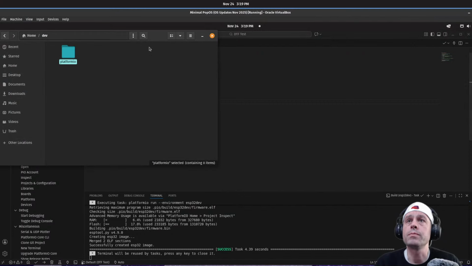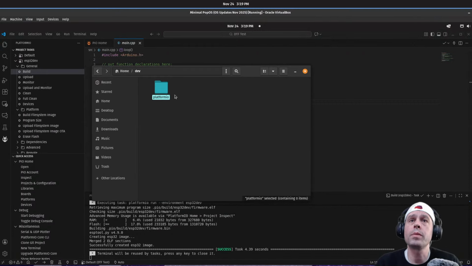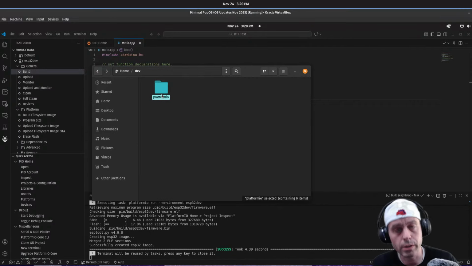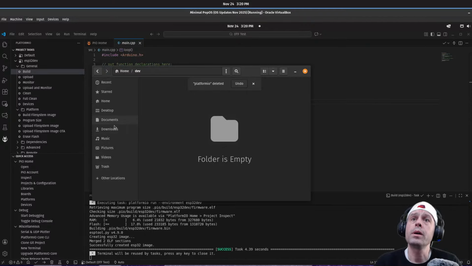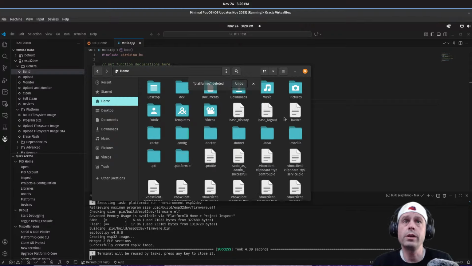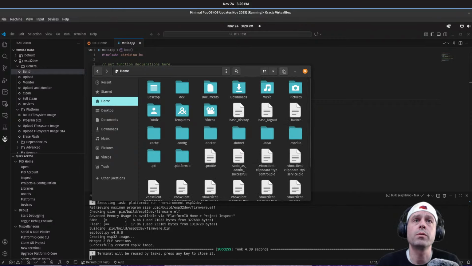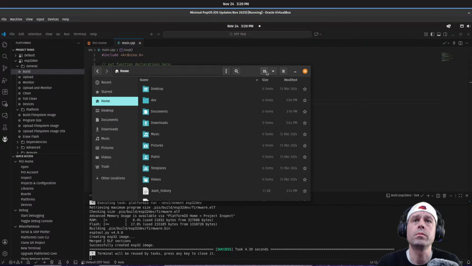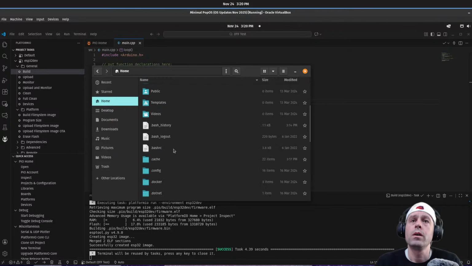Let's look at files. Okay. PlatformIO, this is empty. This is where I was going to put my project, but it wanted to put it somewhere else. So great, we're going to just delete that and not worry about it. I'm going to come to my home folder, and then I'm going to hit Control H to show all the hidden folders. And I would also like this to be a different view. There we go.